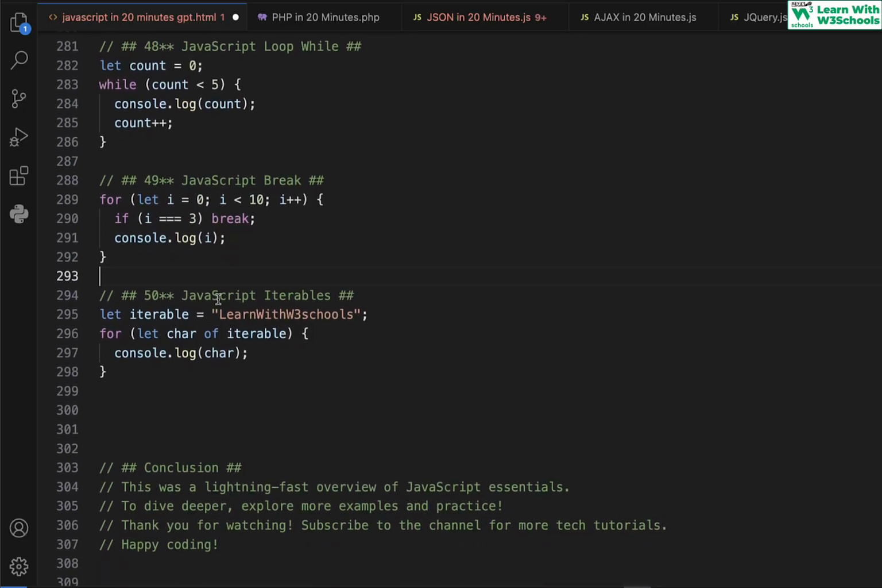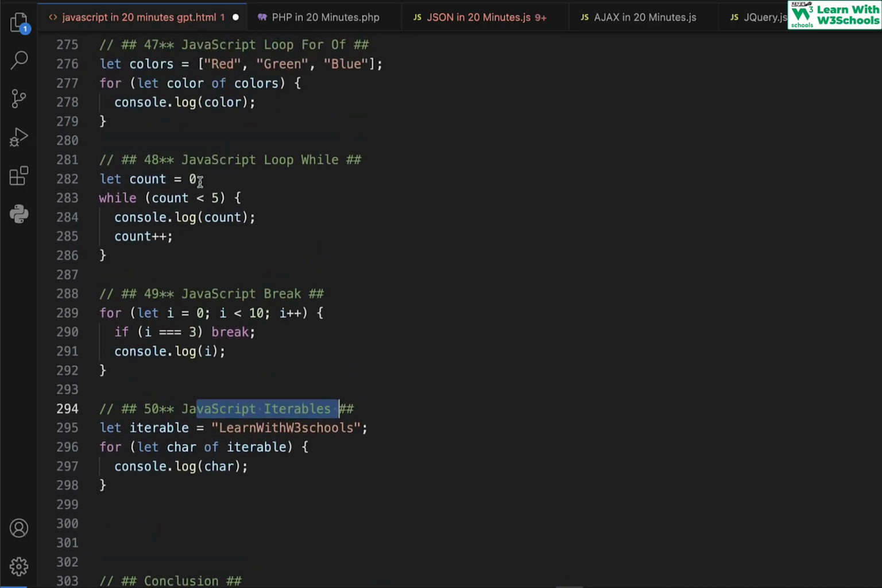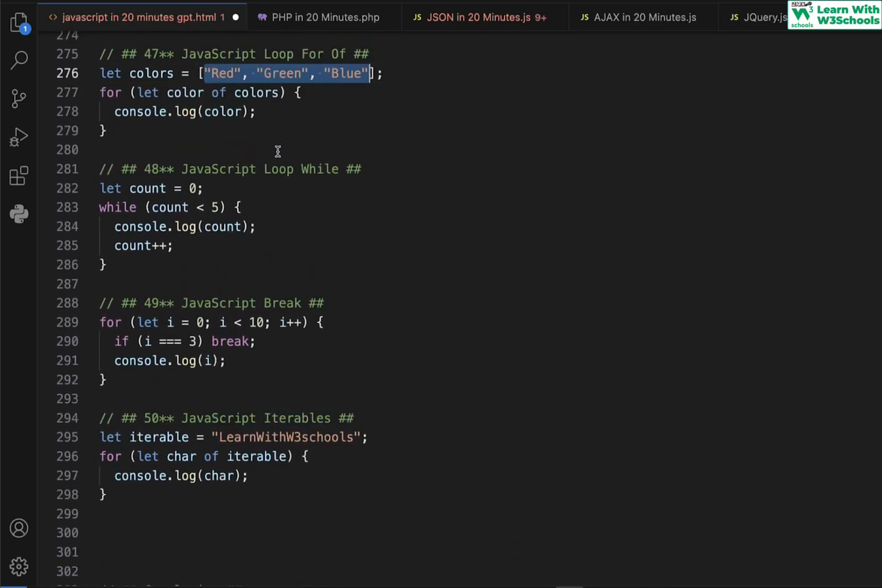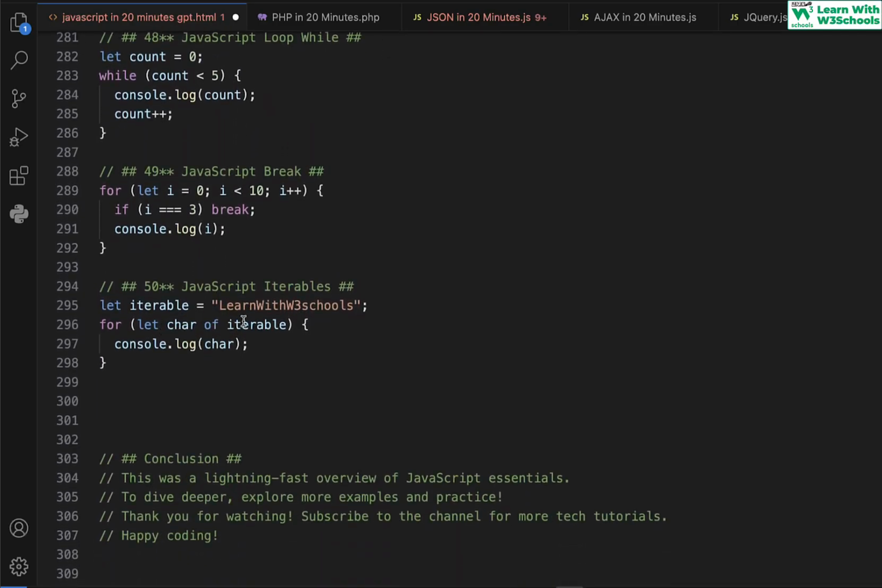Then finally, we have something called JavaScript Iterables. Iterables behave the same as the for of loop. Basically, in a for of loop, we iterate an array. But using the same for of loop, you can iterate through a string as well.